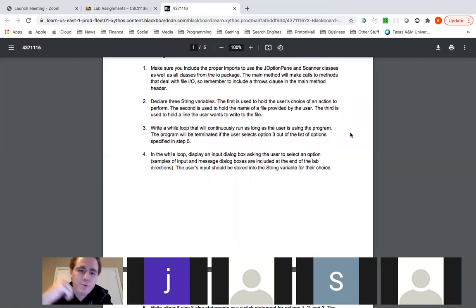So you'll go ahead and declare 3 string variables. The first is going to be used to hold the user's choice of an action to perform. So that's basically going to hold those options of 1, 2, or 3 inside of it. The second is used to hold the name of a file provided by the user. So depending on exactly which options you're trying to take, there's going to be other additional inputs that the user needs to provide, regardless of whether they want to read from a file or write to a file. In both of those cases, they need to give the name of the file that they want to actually do that with. So you will have to make use of that particular string for both of those cases. And then the third string is going to be used to hold a line the user wants to write to the file. So that one's specifically when you're dealing with the writing.